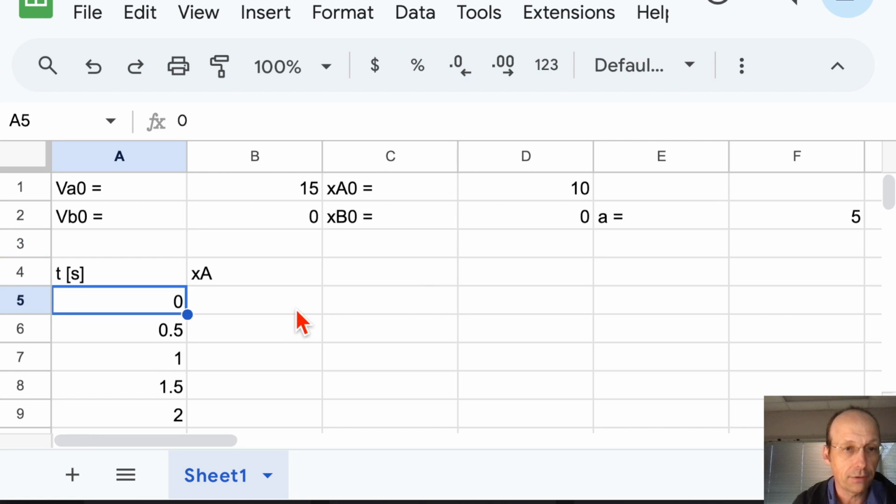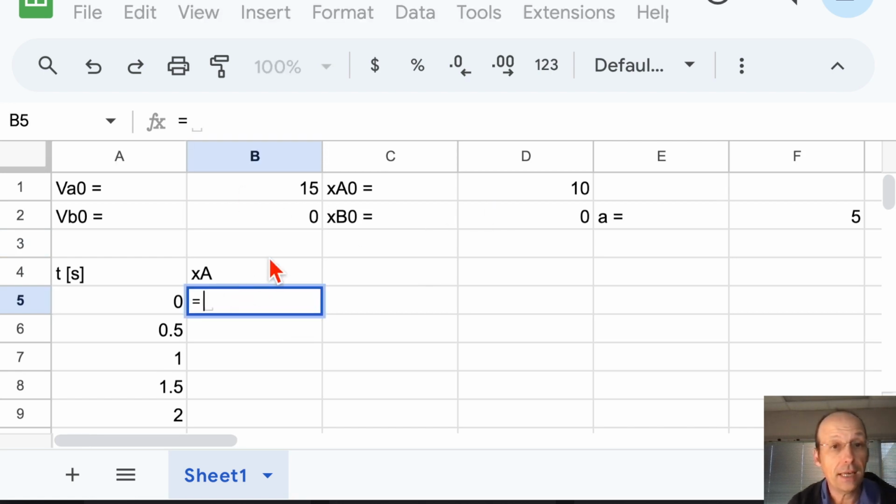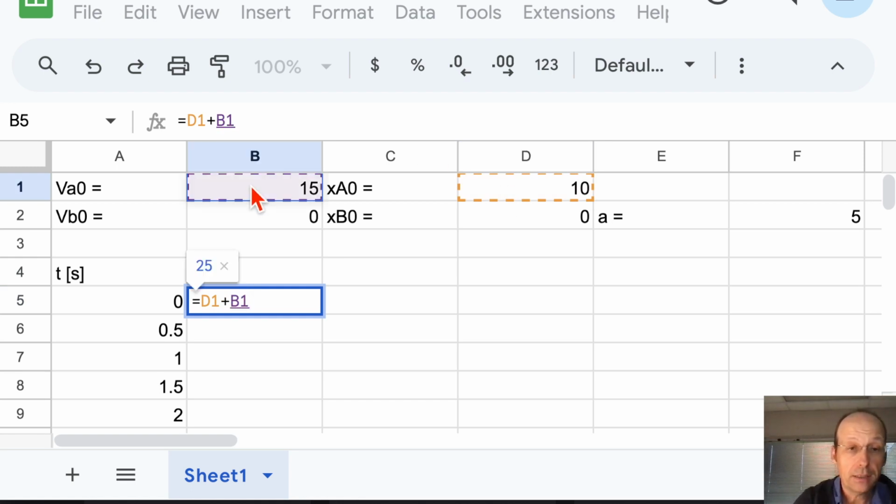Let me scroll down. Okay, so I can see all my stuff up here. Equals XA0, which is this cell right here. I'm going to click it. It's cell D1, but I could click it. Plus the initial velocity, which is this cell right here, times the time, which is this cell right here, right? Because the time's going to change. And then I could press return.